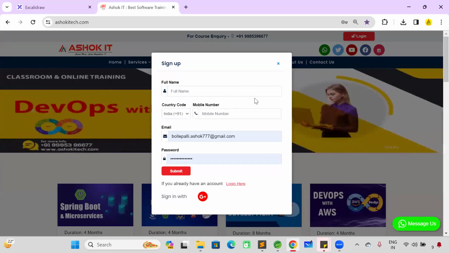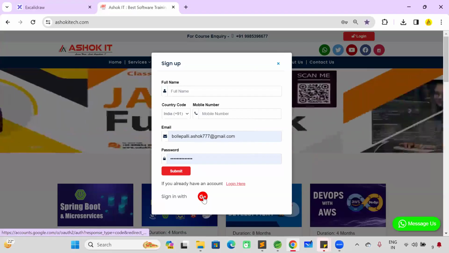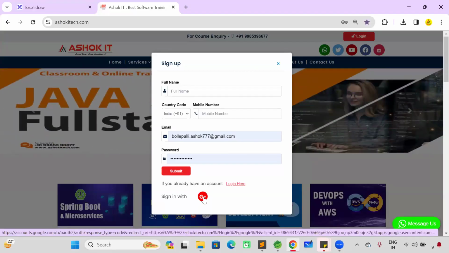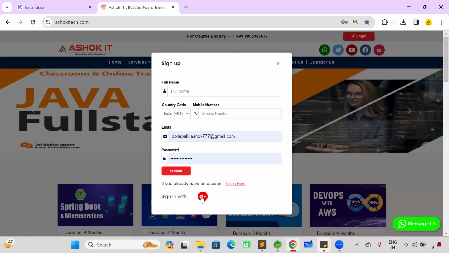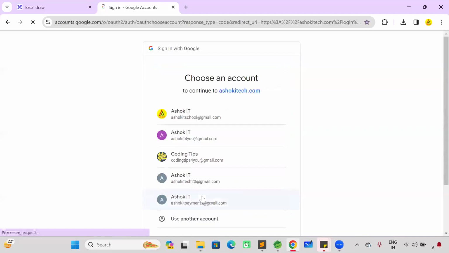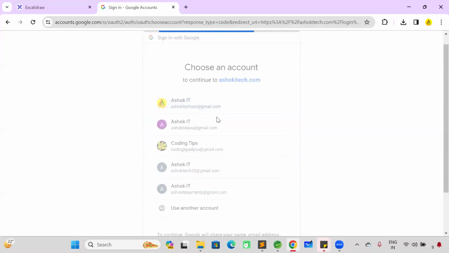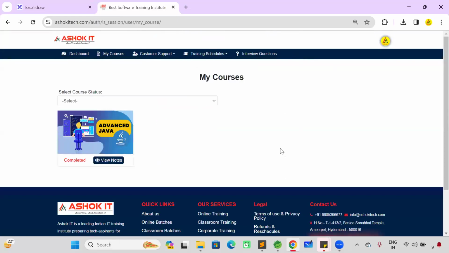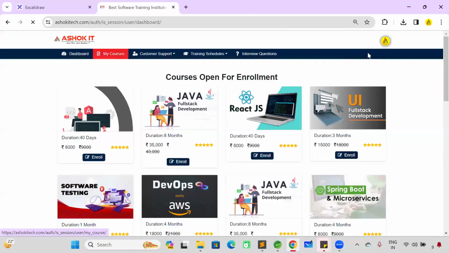But if you don't want to create the account directly, then you can use the option called sign in with Google. If you click on sign in with Google, it will ask you to choose your mail ID. When you choose your mail ID, then OAuth token will execute. Google will send an OAuth token to the Ashok IT website. If the OAuth token is received, then the Ashok IT website will allow you to access directly. So you don't need to create an account in the Ashok IT website directly.